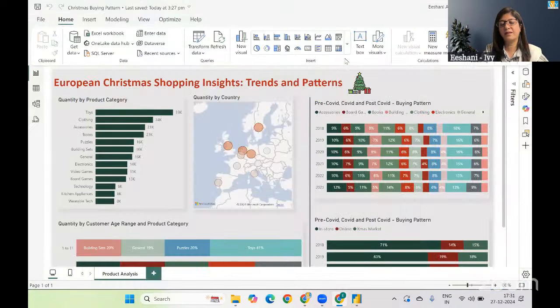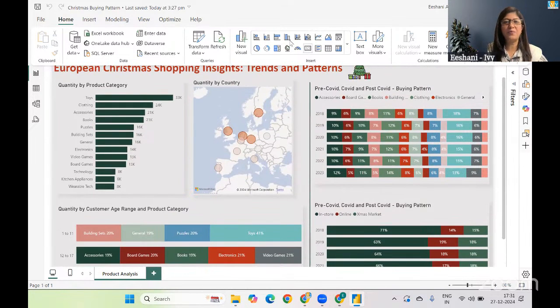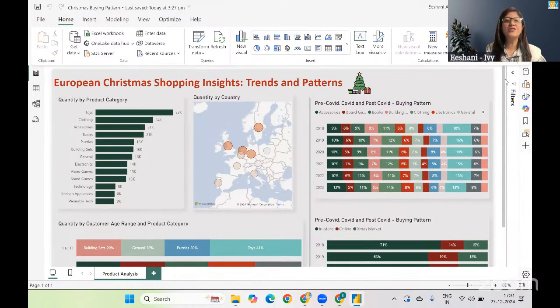to create this dashboard. I tried to pick colors of Christmas: red, green, a colorful dashboard. Though I'm not very colorful, I don't like too many colorful things on my dashboard, but since the topic is such, we had to pick a lot of colors. So this is going to be the end product of today's workshop, where we are talking about European Christmas shopping insights. What are the trends and patterns?